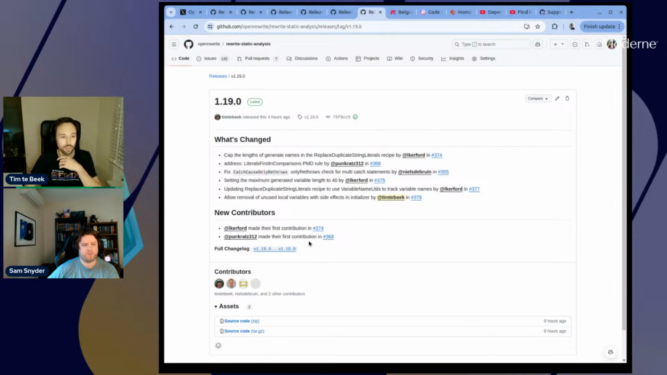So we've had some friends of ours who are new to contributing to OpenRewrite, and all of their changes are called out here as well. So if you want to be on this list, then please send us some pull requests. We'll get you notified here too.